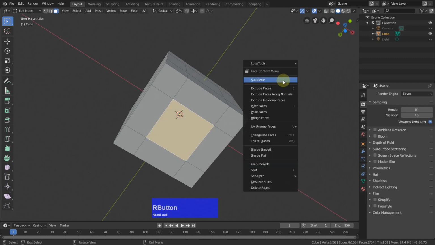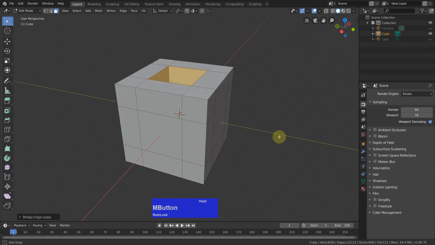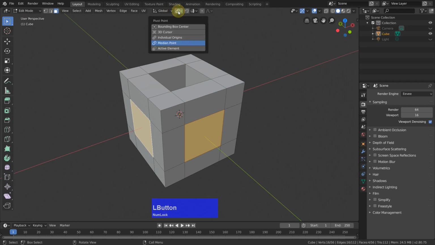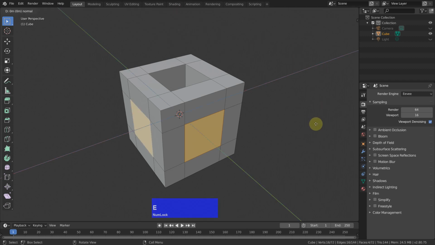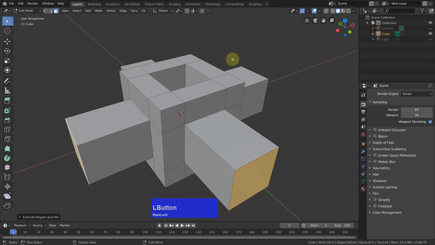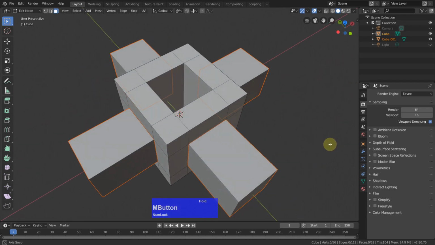Okay, first I want to bridge these 2 polygons, so bridge faces, and then I select these 2, Control Shift up arrow, and then go to the pivot point and say individual origins, then press the E key and bring this out like so, then Control plus P key and make this selection a separate object. I do this to show a specific point later.